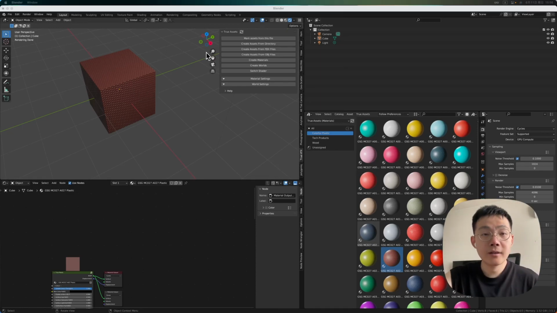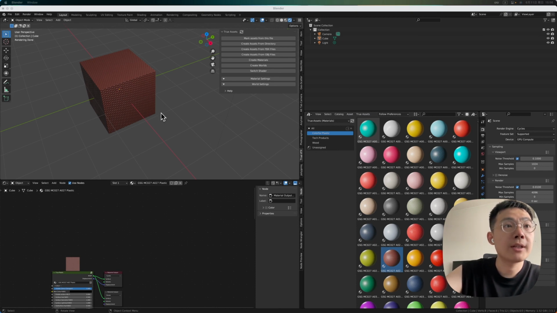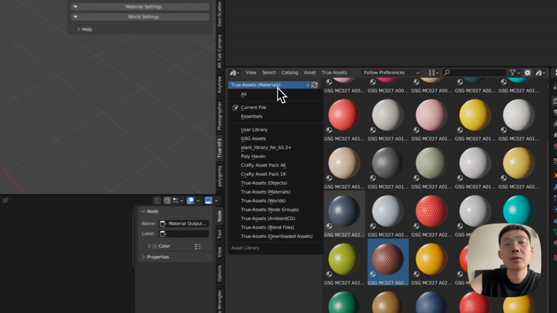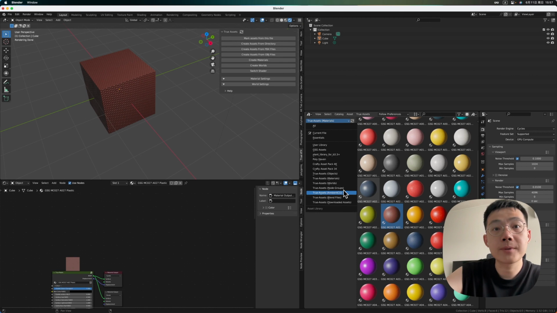Alright, hey guys. In this tutorial, I'm going to show you how you can use a plugin called True Asset to quickly convert everything inside your disk space into a Blender asset library. You can do materials, you can do world, which is HDRI, and also node groups, ambient CG files or blend files, etc. But I'm mainly going to explain how you can convert materials and also your HDRIs.